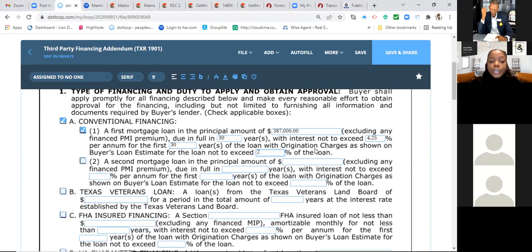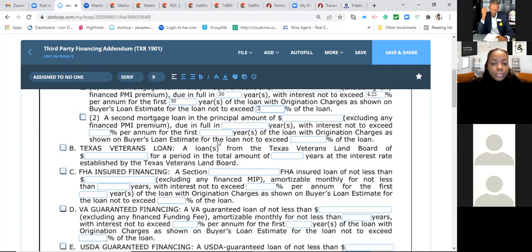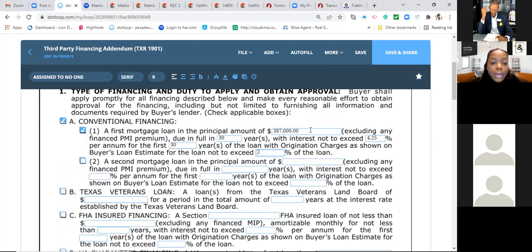Let me know what their interest rate is and loan amount, because they sometimes may be putting more down, they may be putting 15% down, 20%, 50, who knows? So I always ask the lender for that information.